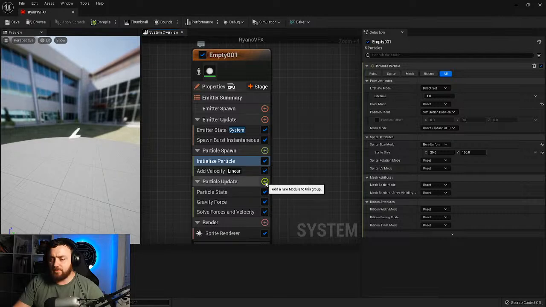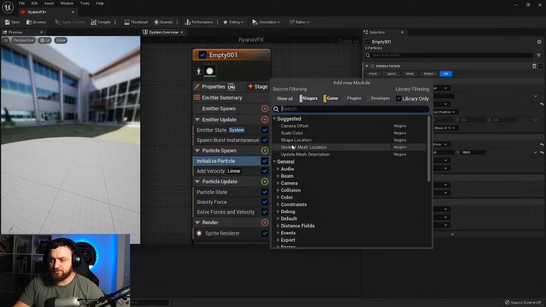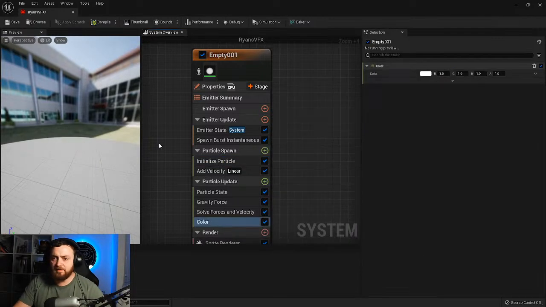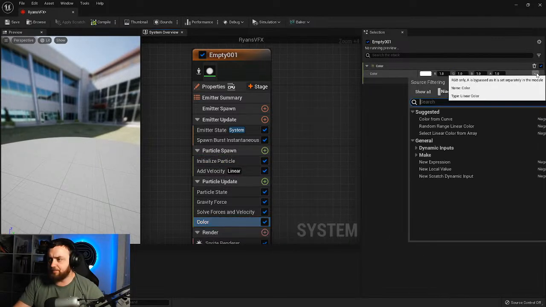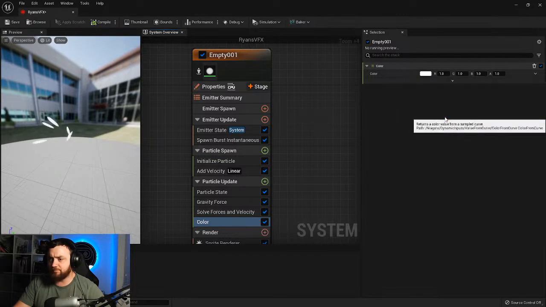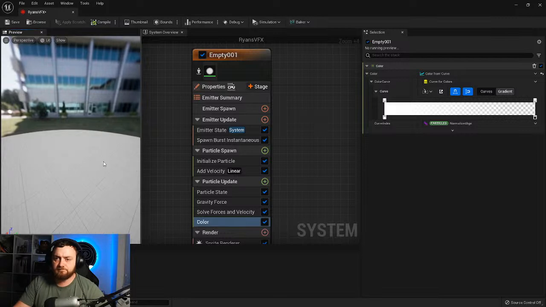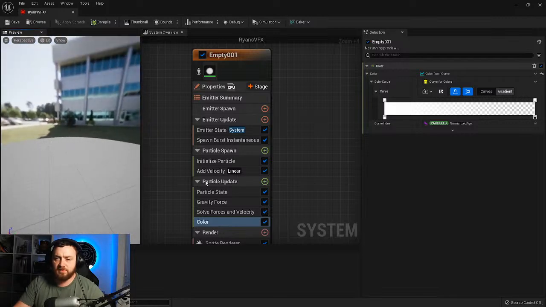And we'll do a particle update on here as well, and do the color. I'll leave it as white, but I'm going to do color from curve, so we get their alpha coming in, so they fade away. Okay. So that's what an individual one's going to look like.